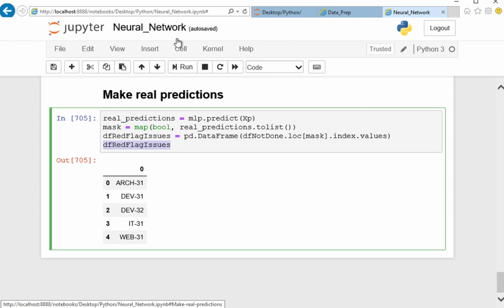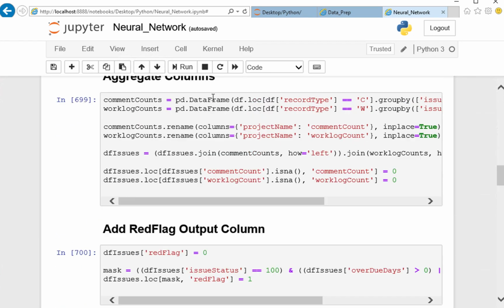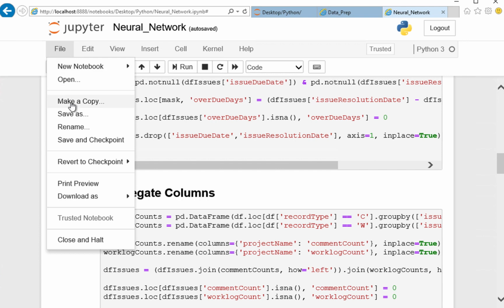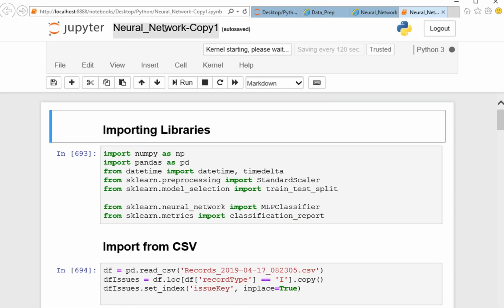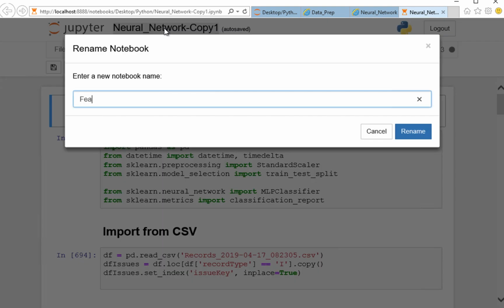Now, as I mentioned, this is a follow-up from our neural network series. So what I'm going to do is make a copy of this and just rename it to something new called feature selection.